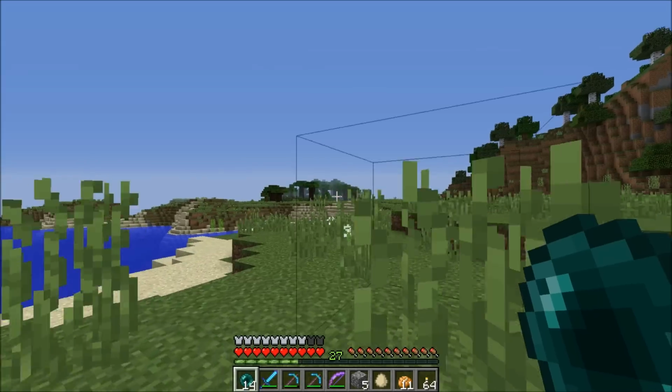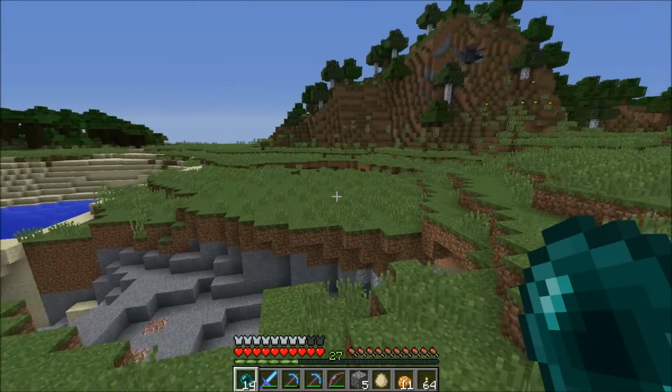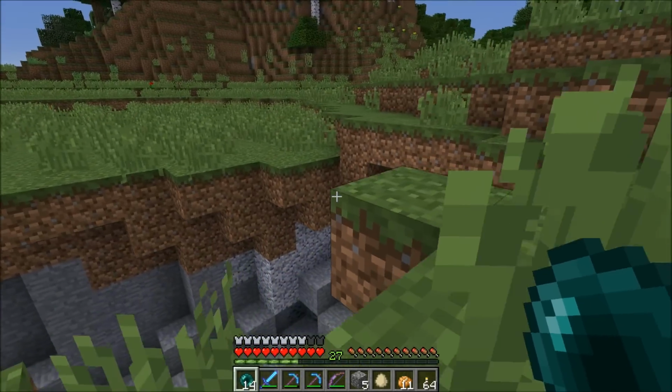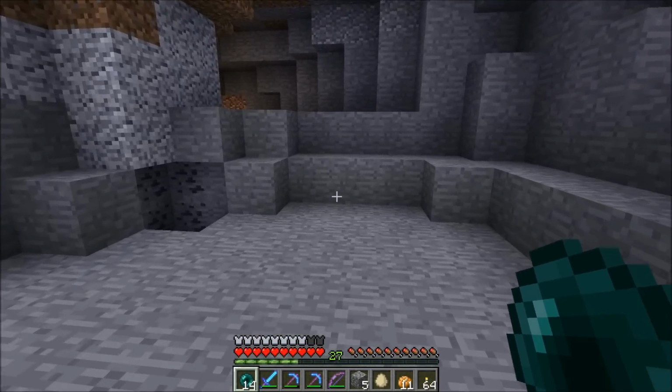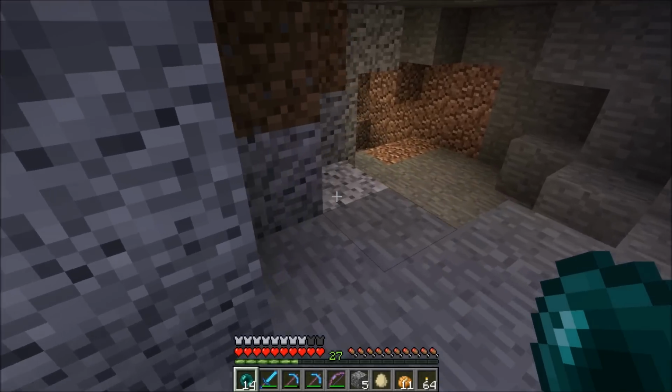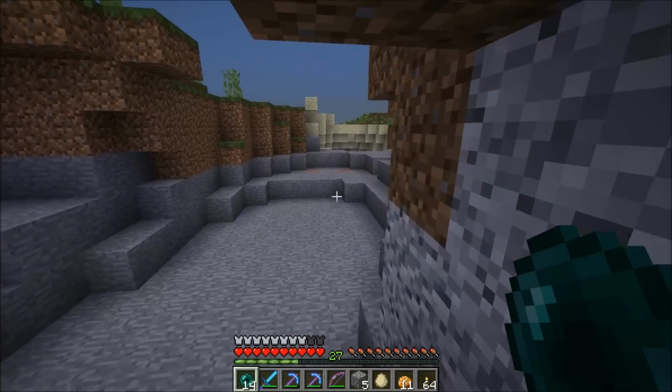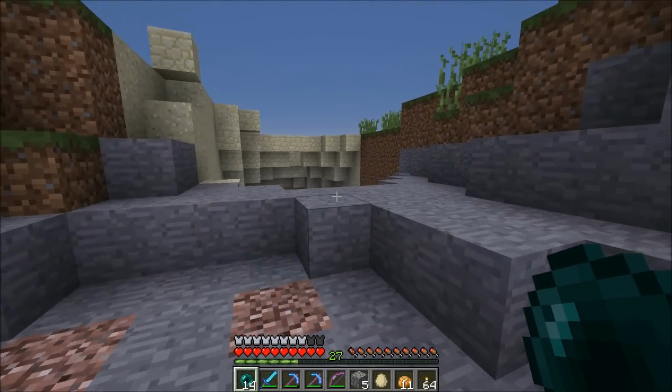Jungle or swamp? Maybe just a roofed forest. I can't even tell. Looks like there's some. Let me see if there's torches in here or if it's a lava pit. Looks like somebody came in here and did some mining. Torches in here. So people have definitely mined this area up a little bit.